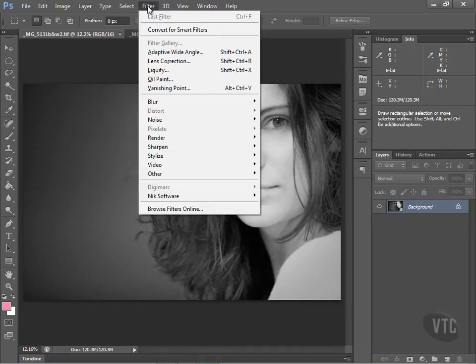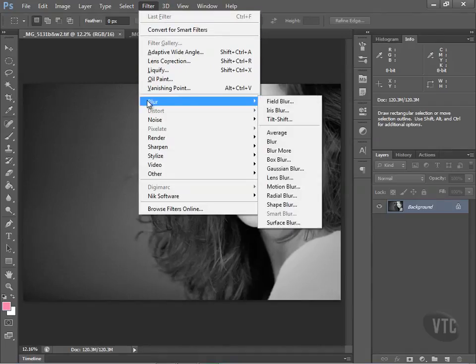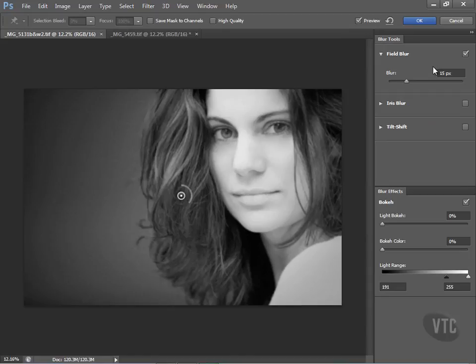You click on the filter drop down list, come down to blur, and then you'll see these three blurs up here. These are brand new in Photoshop CS6. Let's start with the field blur, and when we click on it, we see this control box that comes up to the right hand side of the workspace. You'll notice this little floating target in the image, and we can move these around anywhere we want them to be. Let's put another one right here, and another one right here.